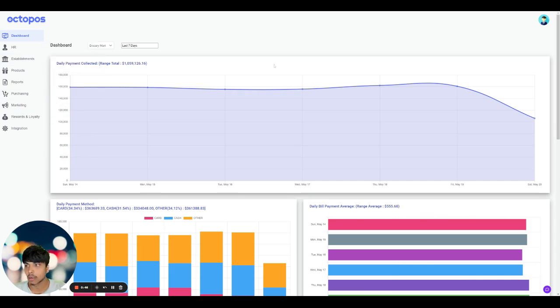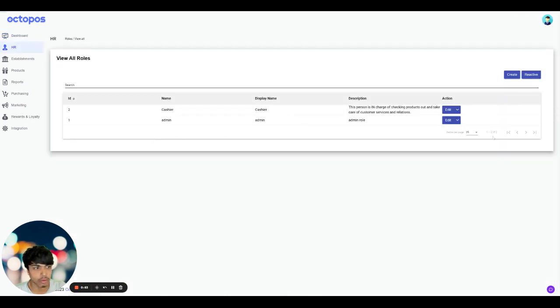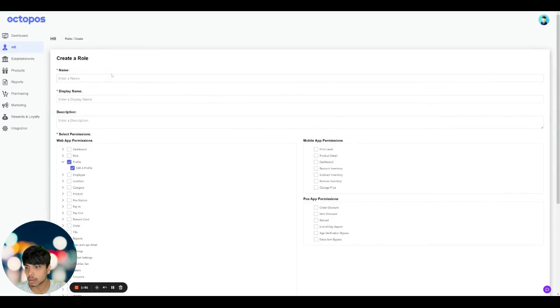So let's start creating a role. Start by clicking on HR, followed by roles. Once on roles, you should have the option to either edit them. So you can edit the previous ones from here, or click on create to create a new one.